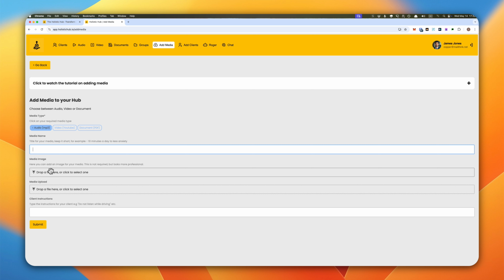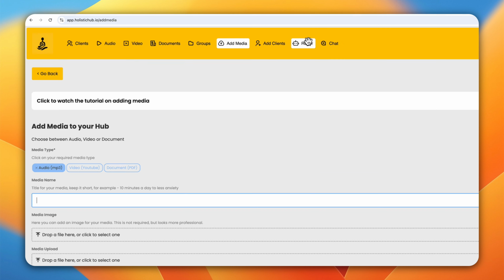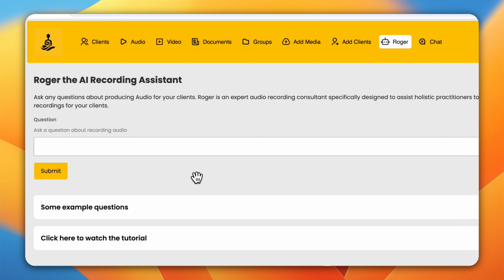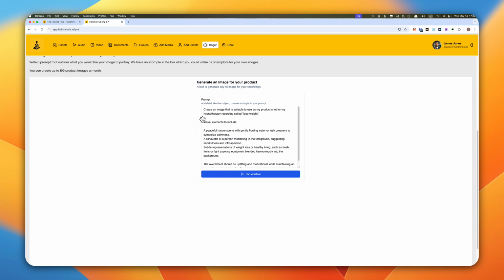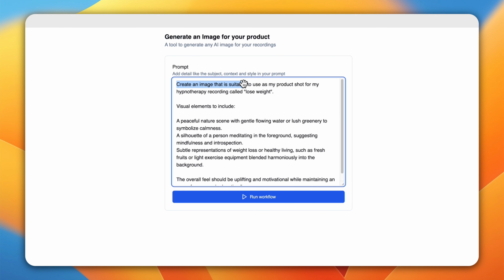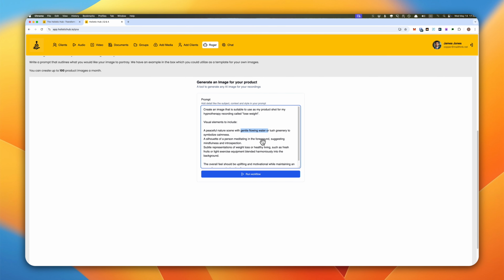Now if you don't have an image, you don't need to run to Canva or any of those graphics programs. This app will actually create it for you. So let's go ahead to Roger over here, Roger the AI assistant. Roger can help you with any questions you have about recording, but Roger can also help you make images. So I've got an example here. Create an image that is suitable to use for my product shot for my hypnotherapy recording called Lose Weight. I've asked it to have things like gentle flowing water, a silhouette of a person meditating. Let's just go ahead and run it and we'll show you what it looks like.